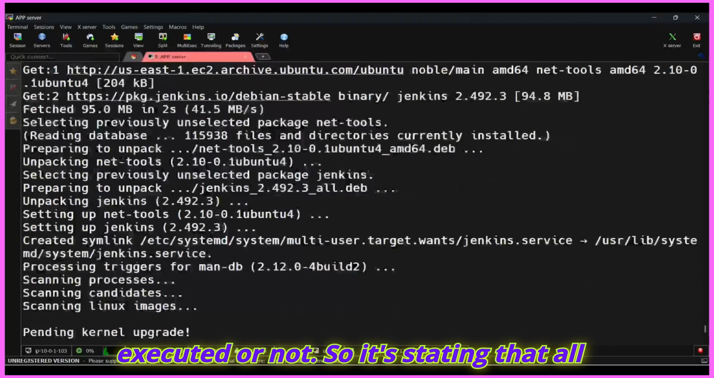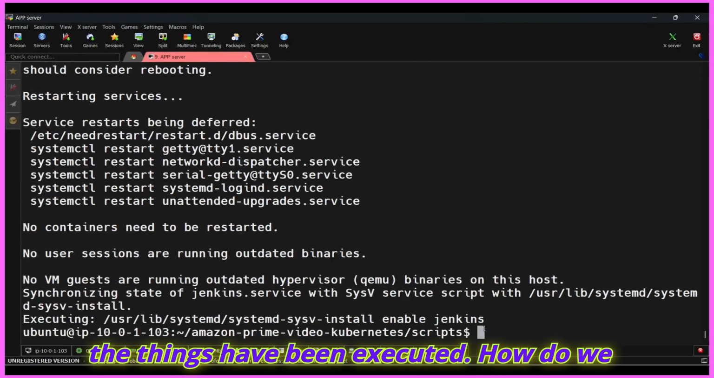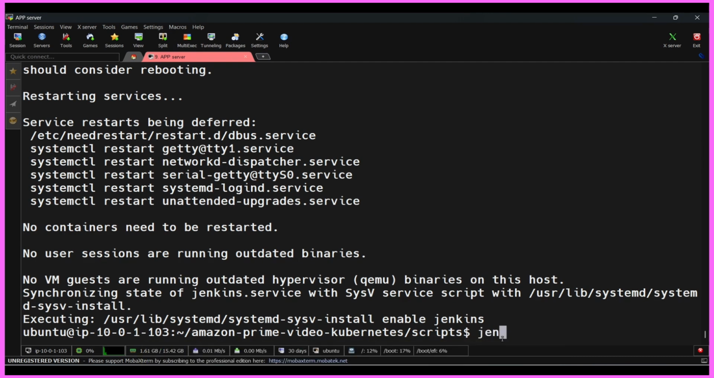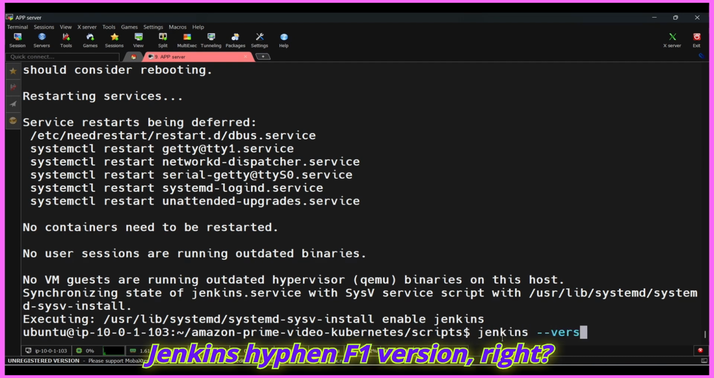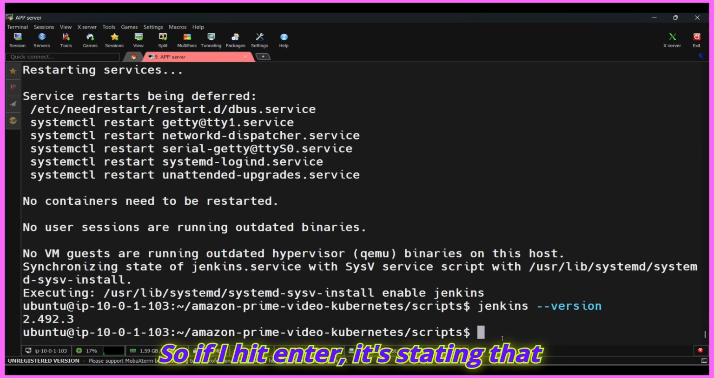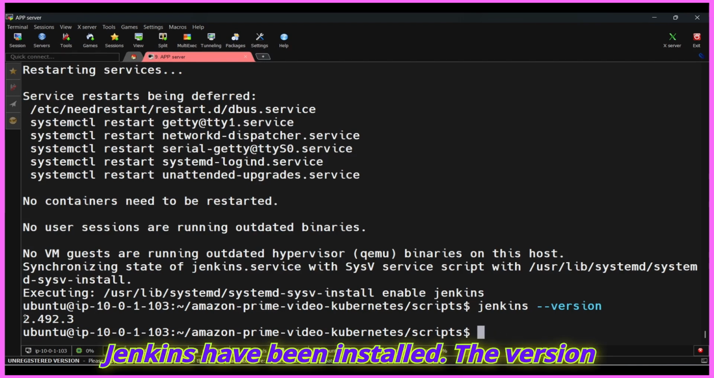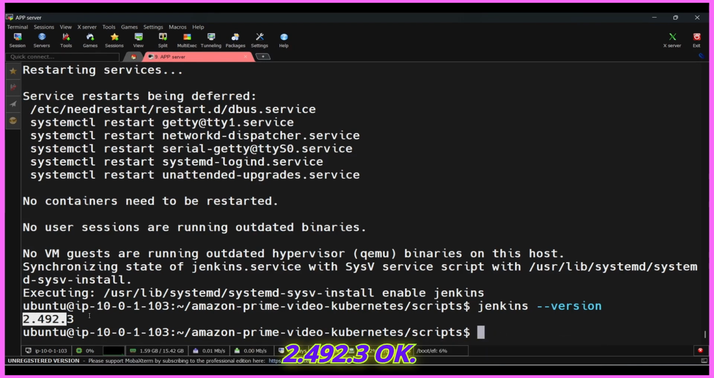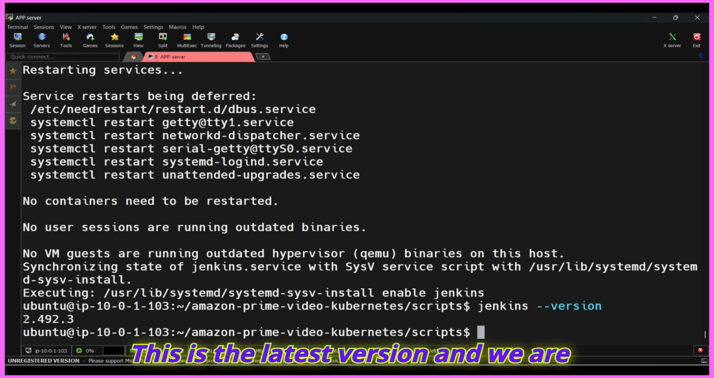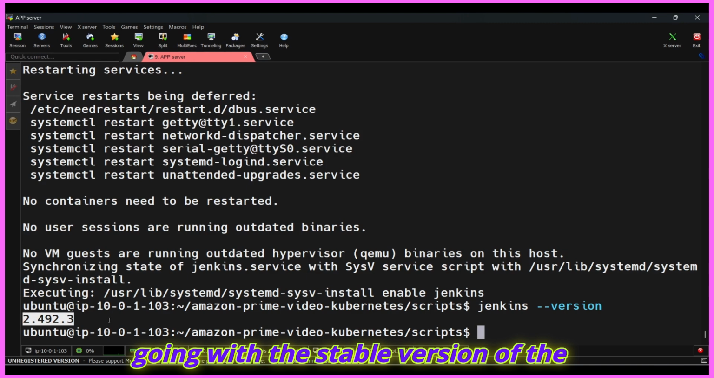It's stating that all the things have been executed. How are we going to verify this? Simply jenkins --version, right? If I hit enter, it's stating that Jenkins has been installed. The version of Jenkins is 2.492.3. This is the latest version, and we are going with the stable version of Jenkins.